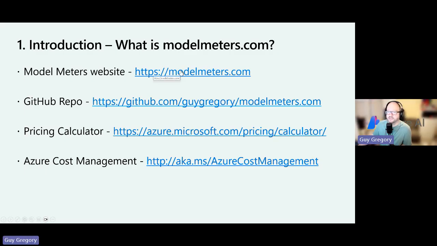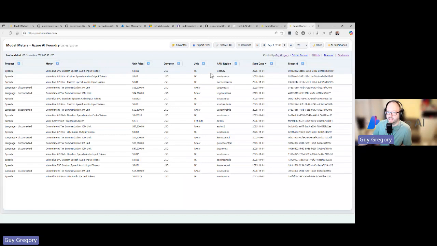So firstly, what is modelmeters.com? Well, you probably haven't heard of it because it's just a website that I set up. I had a need to be able to find Azure pricing information for the AI models that we were launching. So my focus is on Azure AI and Azure AI Foundry. Very often partners will come to me and say, well, how much is this new model that we've just released in the last week or so?